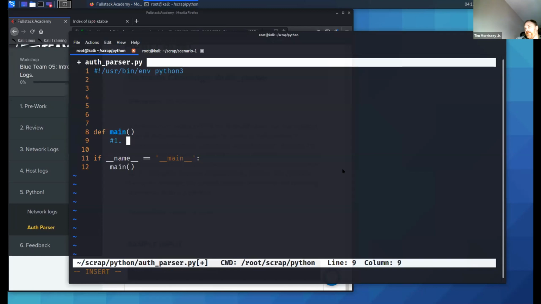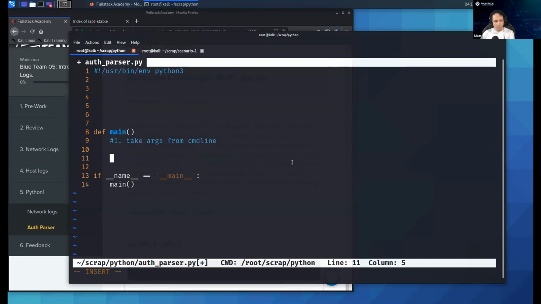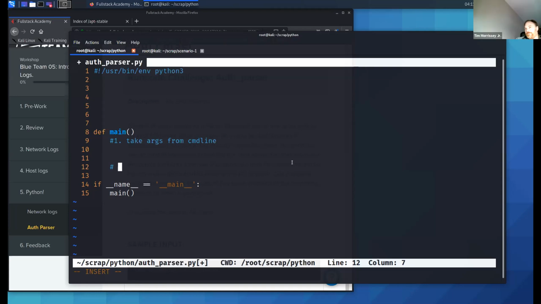Take arguments from the command line. Love it. Take args from command line. Okay, sounds good to me. I'm going to leave some space here. All right, what do we do? Got our file name. Open the file. Okay, read the file, and what do we want to do with the file?